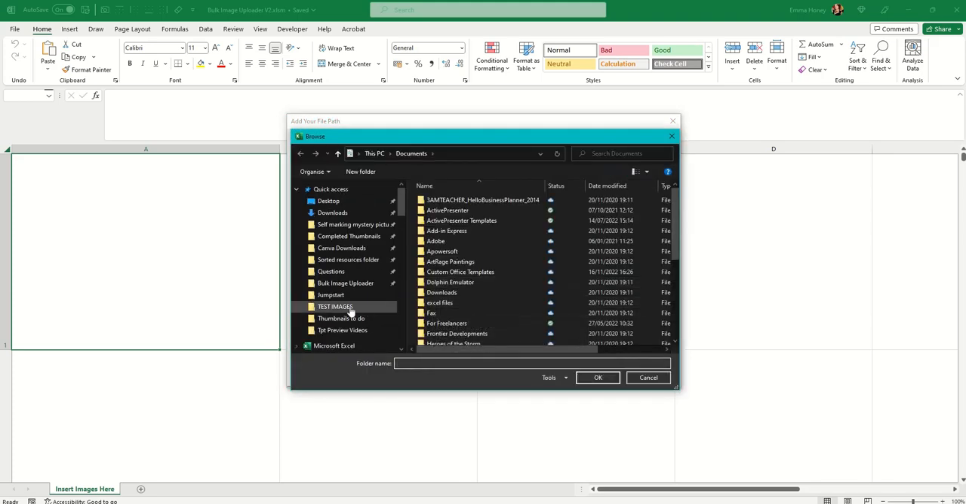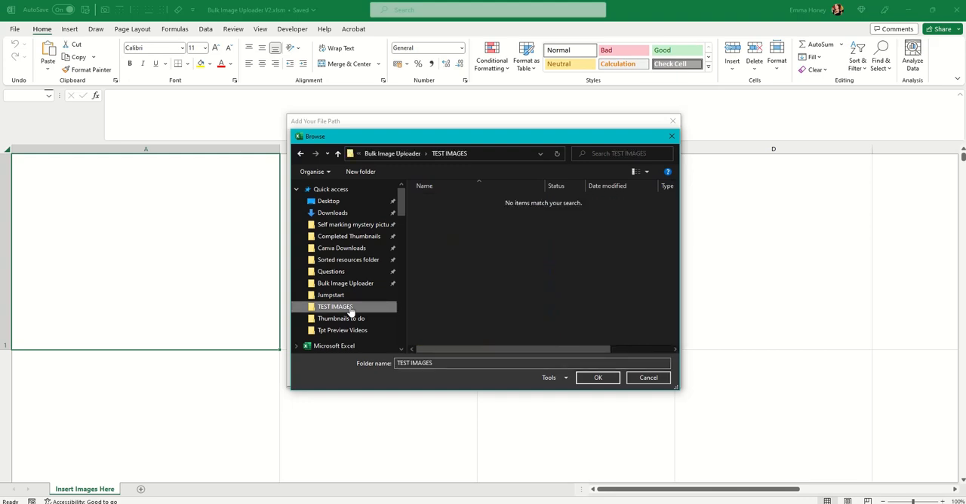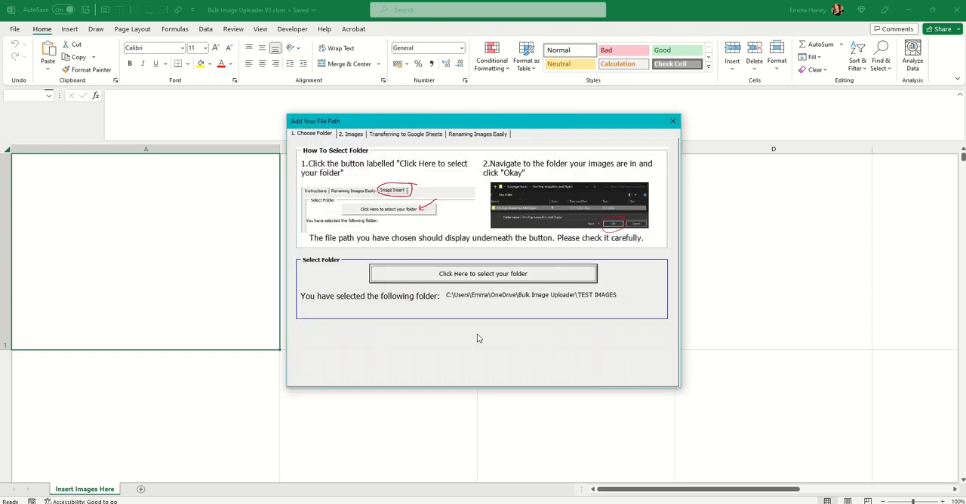So I'm going to navigate to the folder that I want mine in and click on it. It will come up at the bottom where it says folder name. You can see there that it says test images, and all I need to do then is click OK. Then at the bottom it will show you which folder you selected, so you can just check that and make sure it's the correct one. If it's not, click here again to select your folder.